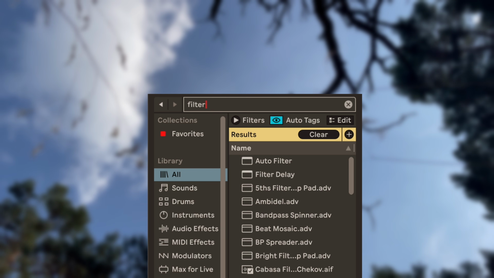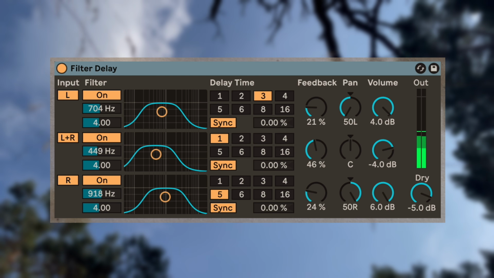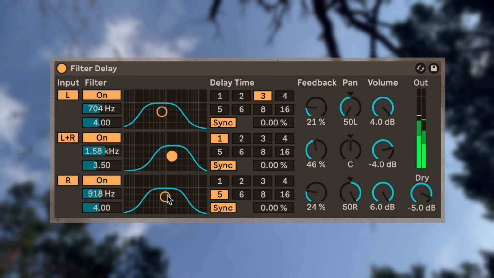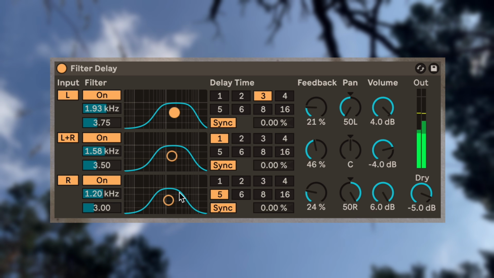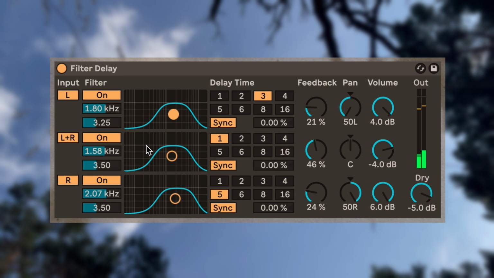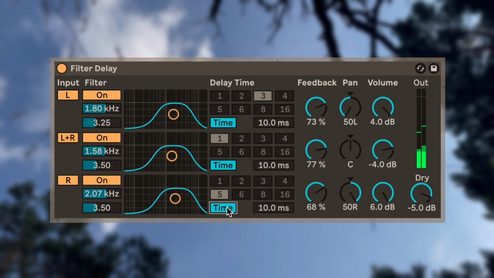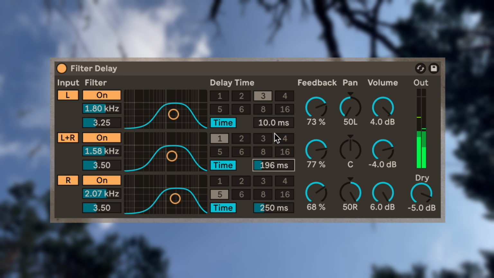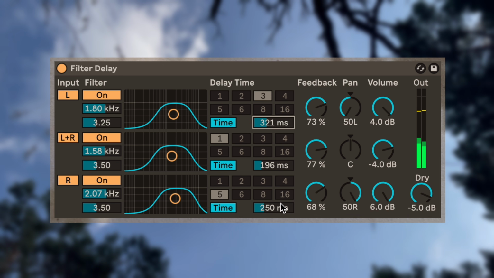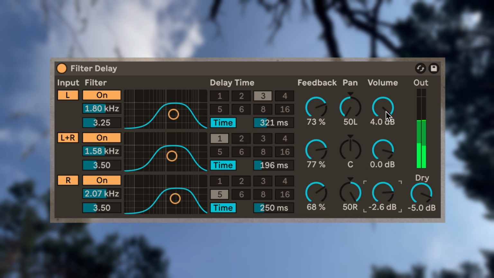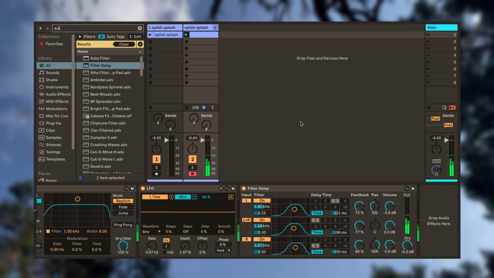Next, let's try adding a filter delay. We can adjust the filters, let's give some more feedback, and set the delays to time. Change the delay values, making sure each one is a different value. Things are starting to fill up.